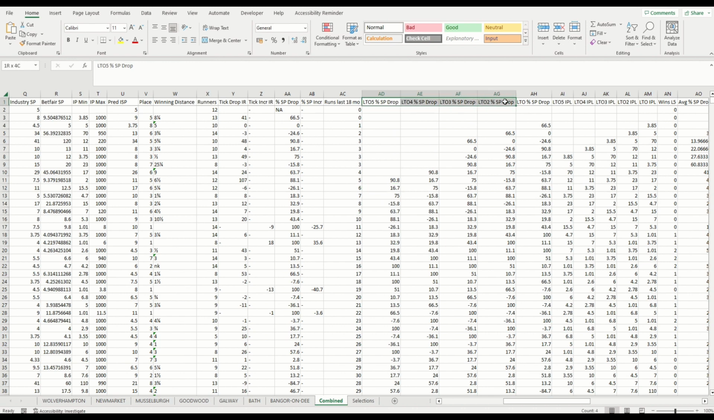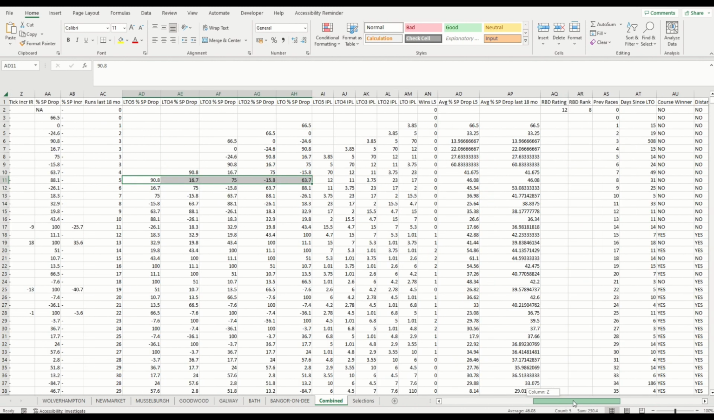Last time out, so these 5 columns are going to group together because these are the same as the SP drop here, which looks at the individual race. This records the last 5. So you'll see here, the 90.8 refers to here, the 16.7, the 75, minus 15.8, and the 63. So for this row, we're looking at essentially those last 5 races transposed out to give you a figure across here, a picture of the last 5. And I've highlighted that here, which shows the average of 46.08, which you then have in column AO.